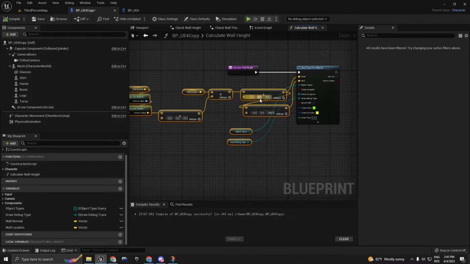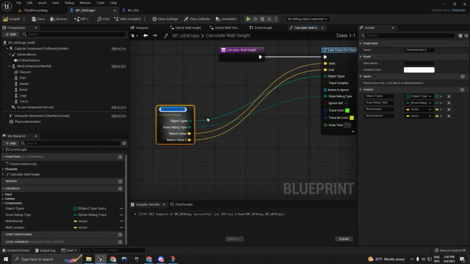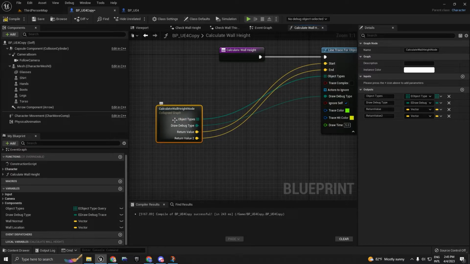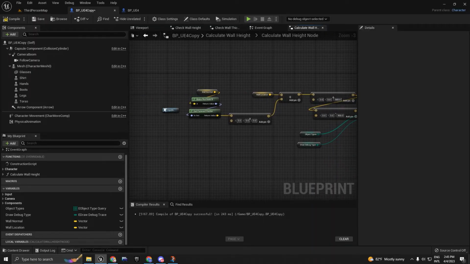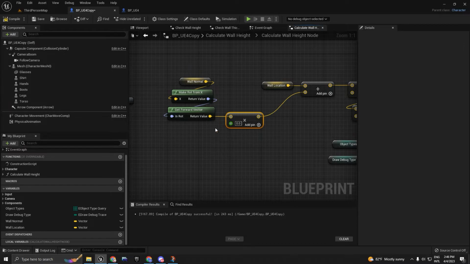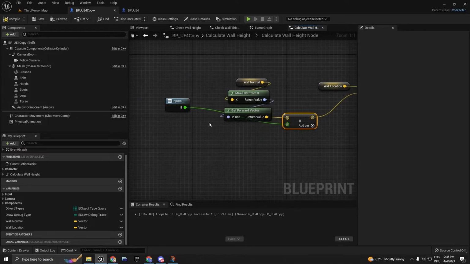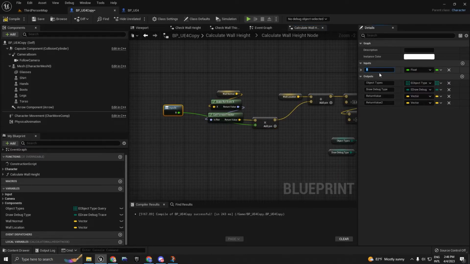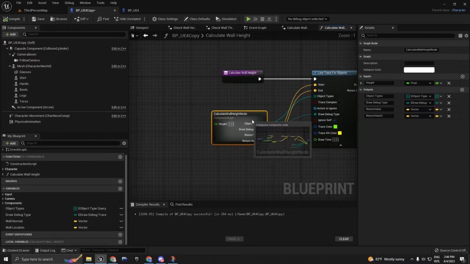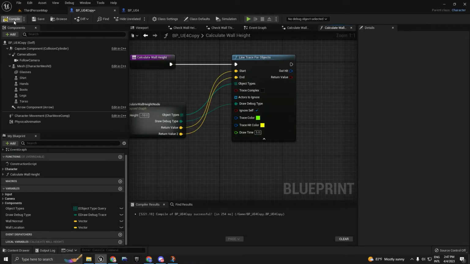We're going to select everything and collapse to nodes. This is going to be calculate wall height node. Double click on that. And then here on inputs, we're going to convert this to a pin, to a float. And we're going to add to inputs. This is going to be called height, just height. Compile, go back to the calculate wall height. And this is going to be minus 10.